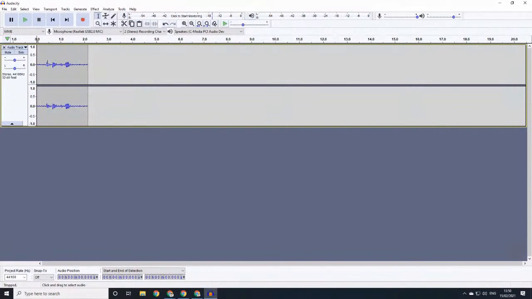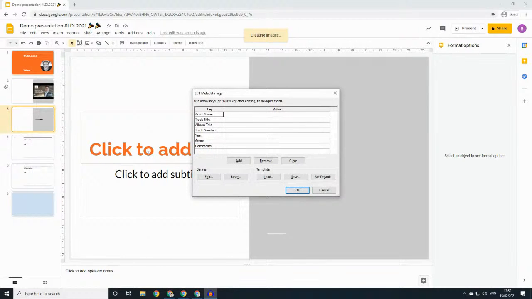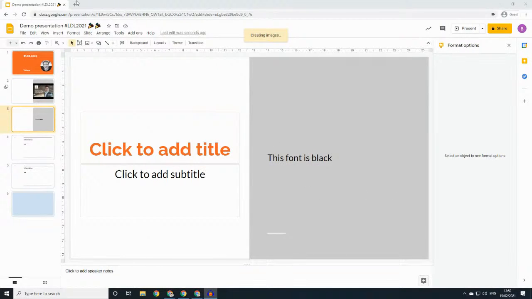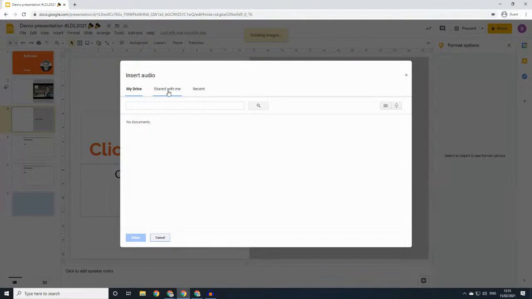And I'll stop that. You can see here a recording's being made. Now I'm going to just take it off the screen and save that for now. And I'll get that saved as a MP3. Fantastic. So that's saving there. So now what I'm going to do is I'm going to insert the audio, and it's looking for the audio in my drive.